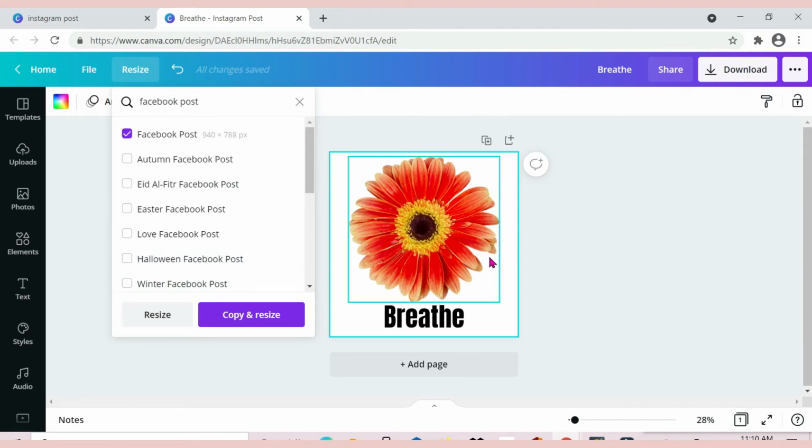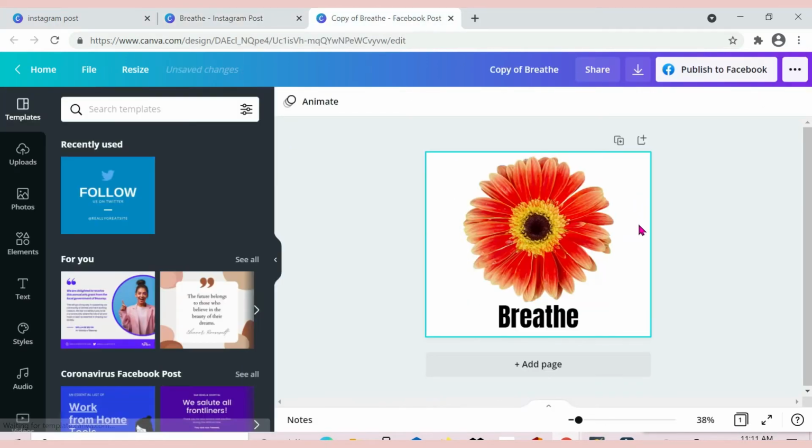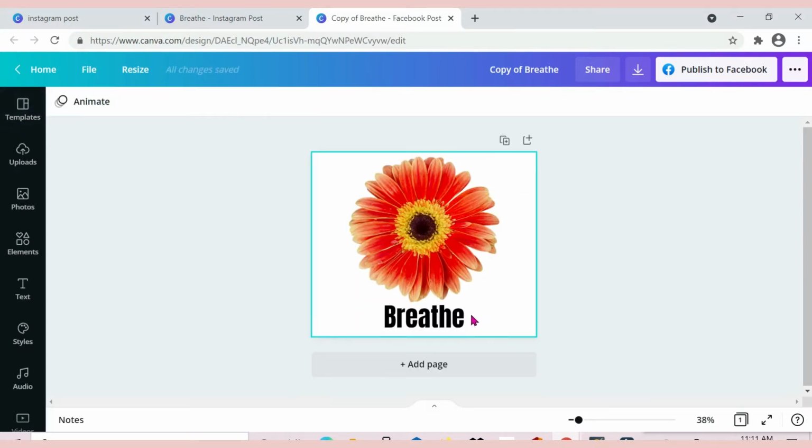If you want to immediately change out this Instagram post to a Facebook post, then you just go ahead and select Resize, and this template will be changed to a Facebook post. However, if you want to have a copy of the Facebook post as well as your Instagram post here, what you'll want to do is to go ahead and select copy and resize. So by doing so, guys, you do have your Instagram post template here, as well as your Facebook post template with the same image and word. Now so that's basically it, guys, in terms of resizing your elements.